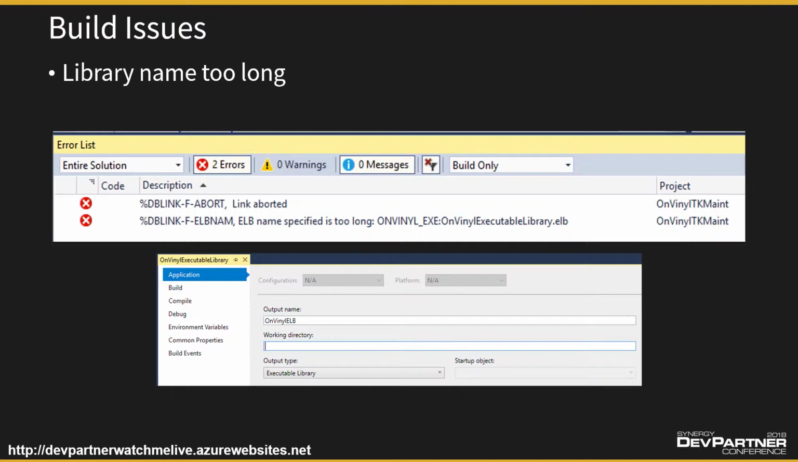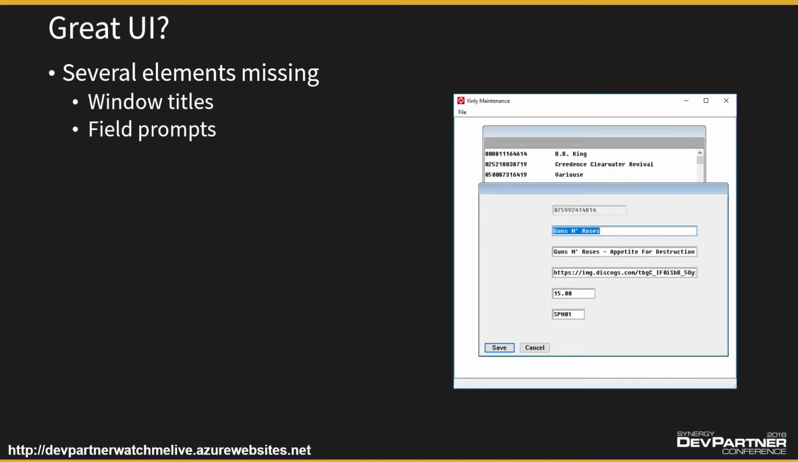Obviously, the simple answer is to reduce the size of the ELB name. This can be done by changing the output name of the library, which can be found on the Application tab inside the Properties for the Executable Library project. Here we're changing the name from On Vinyl Executable Library, and at the bottom you'll see it says On Vinyl ELB. Things should run and build from that point. Just one note though: because you're changing that, if you were deploying this into an existing system, those name changes may break things, so be cautious if you're putting something back into the real world.